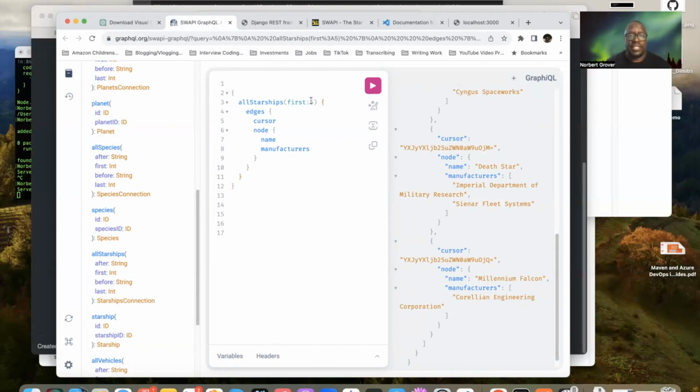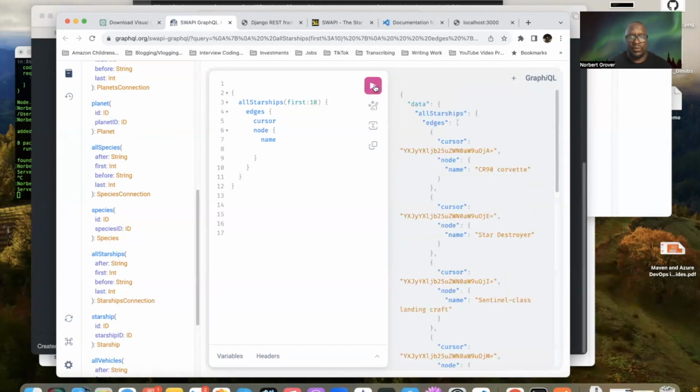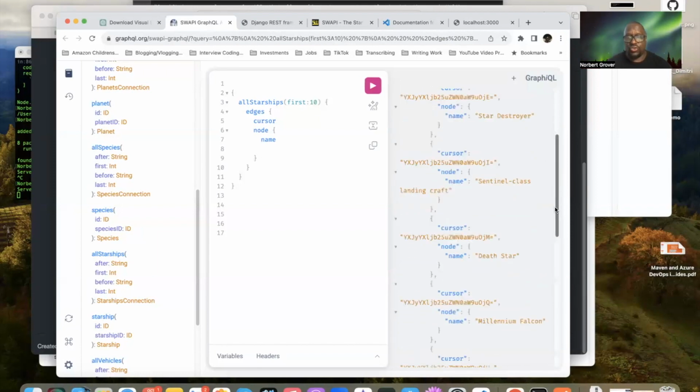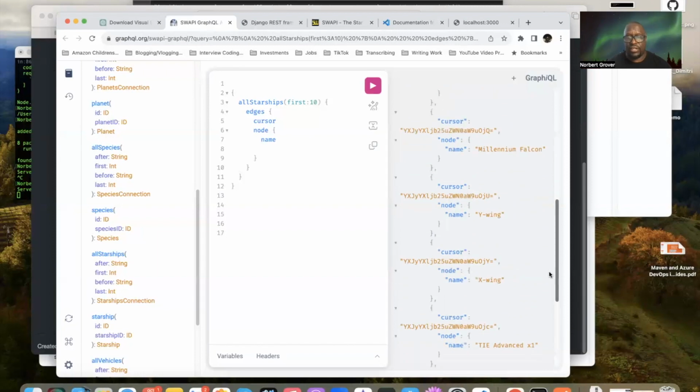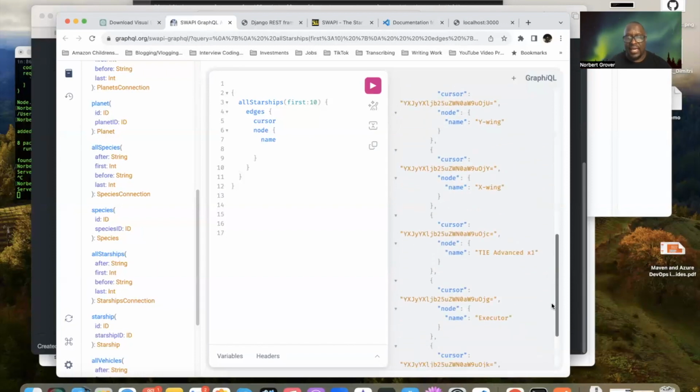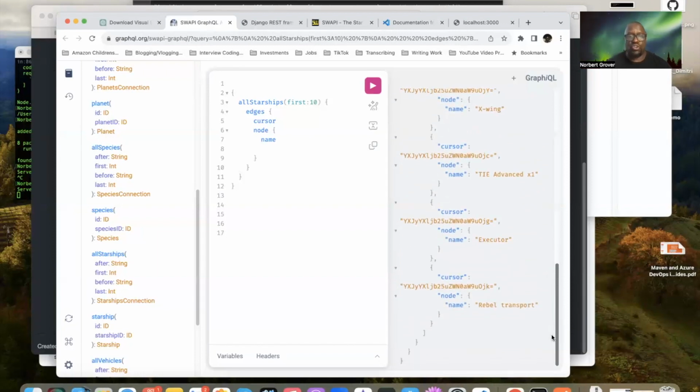So instead of doing this, we're going to say 10, right? Let's get our first 10. I'm going to take manufacturer out because I want to simplify this, right? First 10, right? Corvette, Star Destroyer, Sentinel class, Death Star, Millennium Falcon, X-Wing, Y-Wing, TIE Advanced, Executor, and Rebel Transport. That's 10, right?